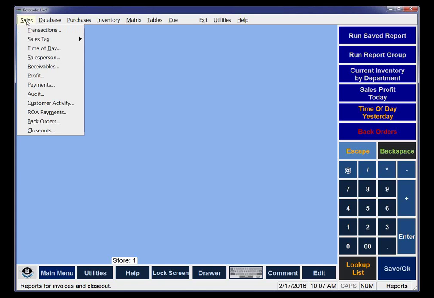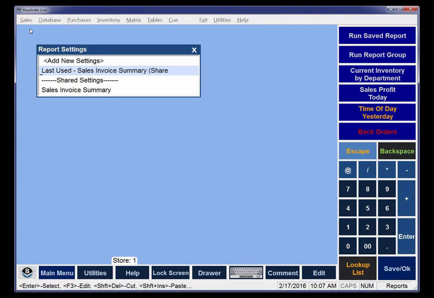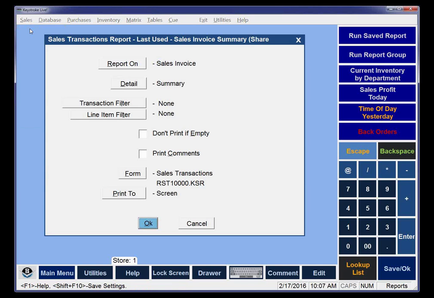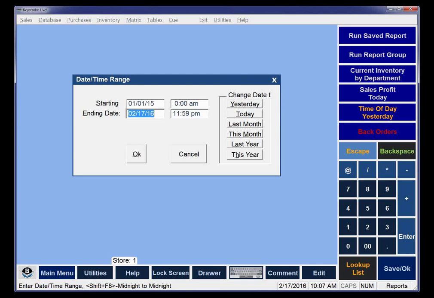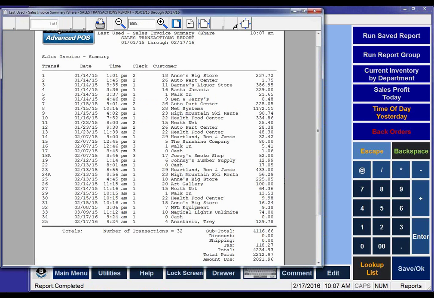I'll start with some simple sales transactions reports. Here is just the basic sales invoice report. When I run that to the screen, and this is just the tutor data I'm using, I get my list of transactions. So it's a simple report that pops right up.